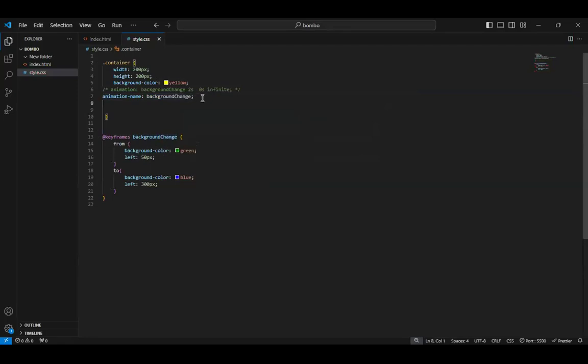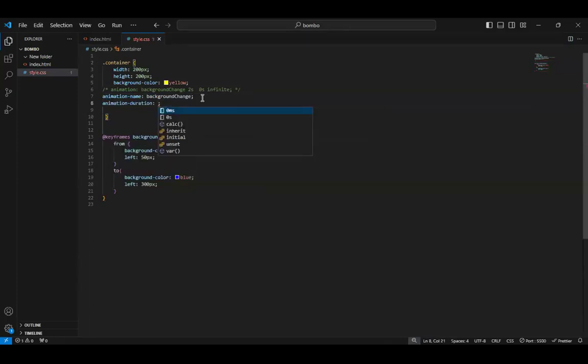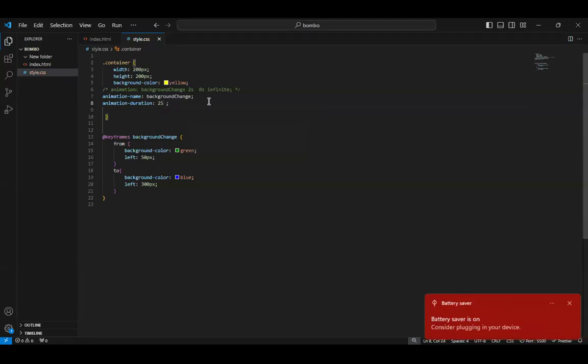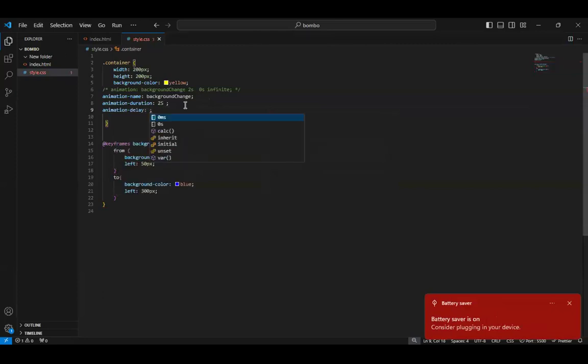Then I can have my animation duration. Animation duration comes before delay. So animation duration, let me say 2 seconds, the way I have this. Then afterwards I can have animation iteration count. No, before iteration count, delay. Let me say animation delay. Do I actually put that one as 0 seconds?